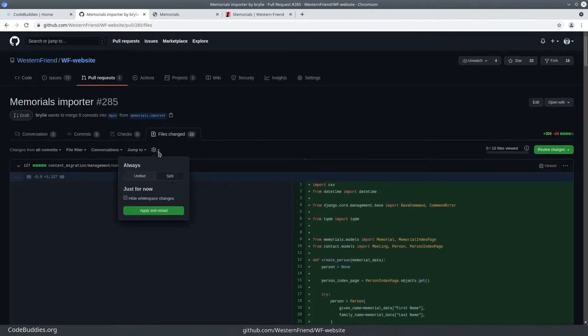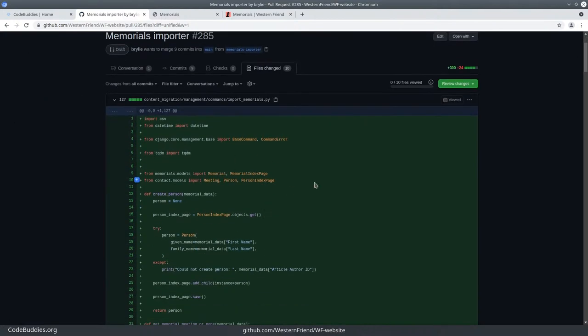Let me see if I change this to unified, if it's easier to read. Give me the full width. It's a little cleaner that way. So here we have just some imports. We're parsing data from a CSV, so we need that. We're handling some date strings a little bit further down.